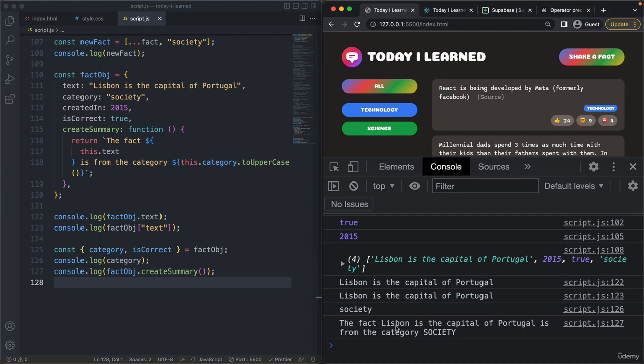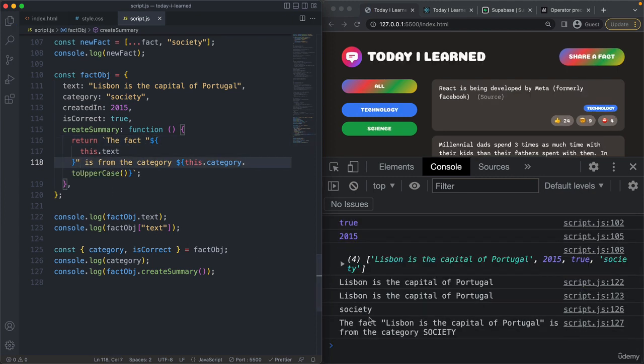And indeed, the fact, let's add some quotes here. The fact Lisbon is the capital of Portugal is from the category society. Great. And so with this, we have unveiled a bit of the mystery of what this dot something here is. So we have used it many times before already. So here we had the string, we called dot uppercase on it, and it then simply did something with the data and returned it. And we never really understood what that was. And now we know that it is simply a method.